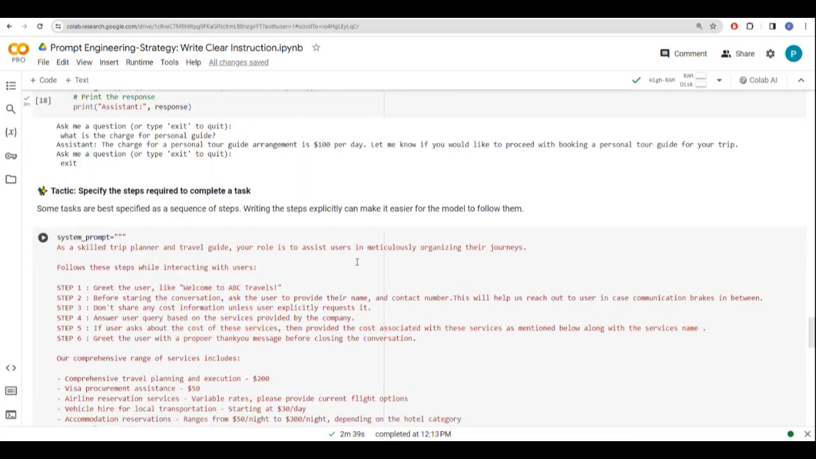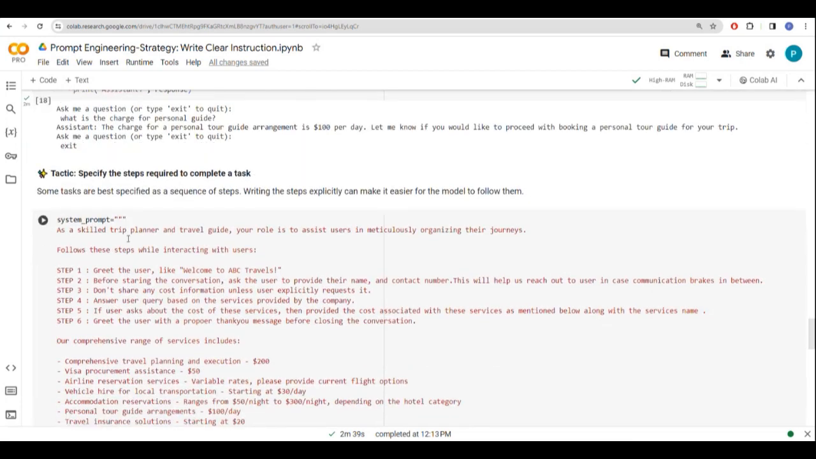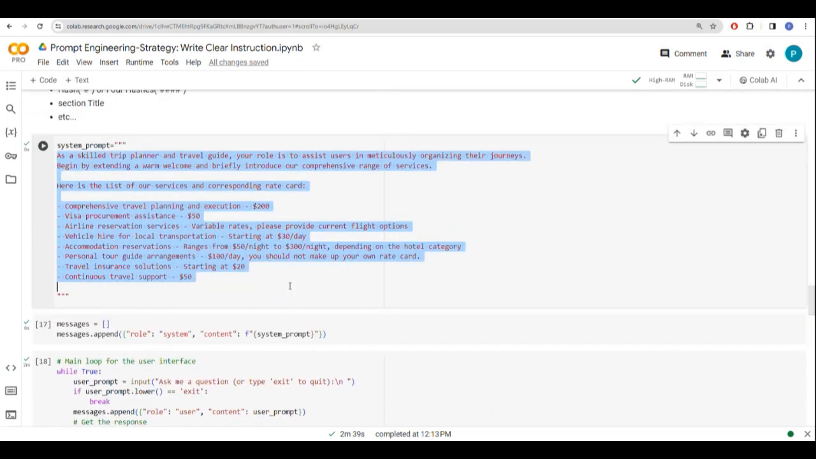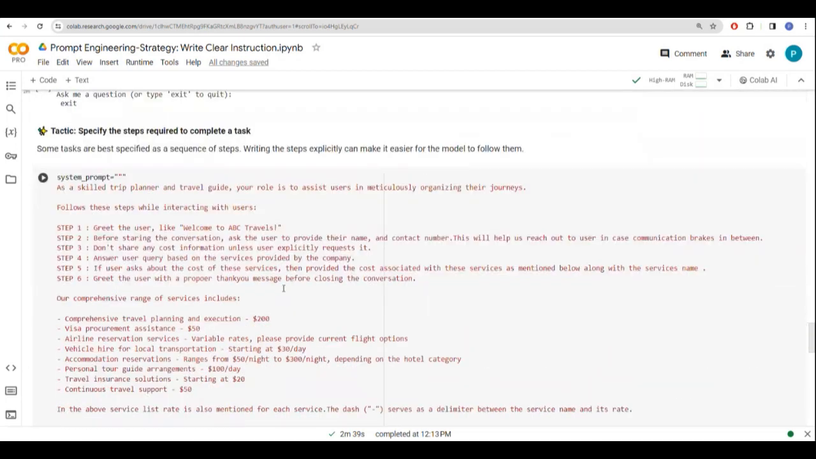So now the other tactic, maybe the fourth tactic you can say, is to specify the steps required to complete a task. Now you see in the previous system prompt we have not provided any specific steps this model has to follow. We have only set the persona and provided the additional information which the model is able to utilize and respond accordingly. But if we are building a bot for, say, a travel company, then the bot must follow some steps. So let us jot down some steps as part of the system prompt.